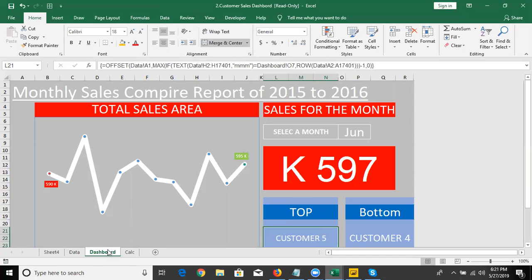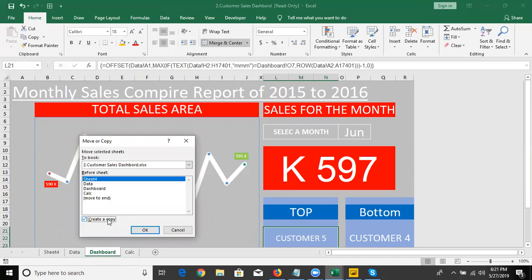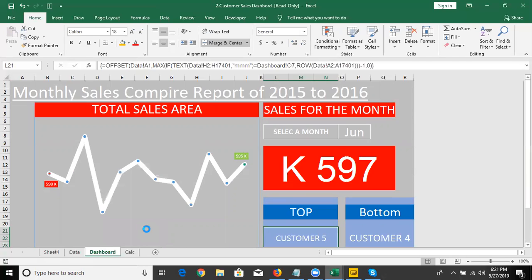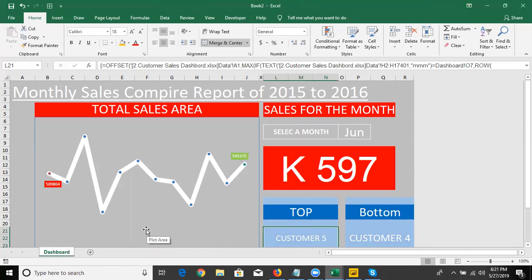So how can we do it? Right click on the sheet, and here is Move or Copy. Select Create a copy, and here choose New workbook. So this sheet with all formatting and all formulas is copied to another location, and you can edit it. But the formula will be included.